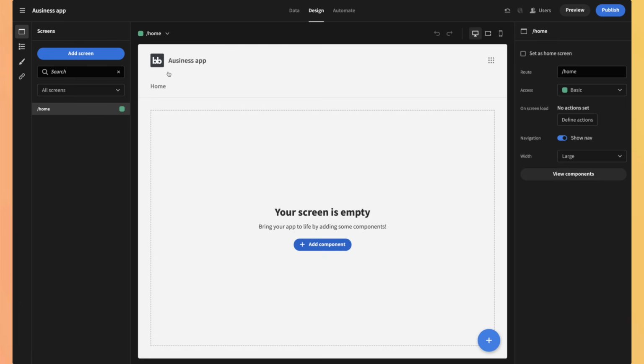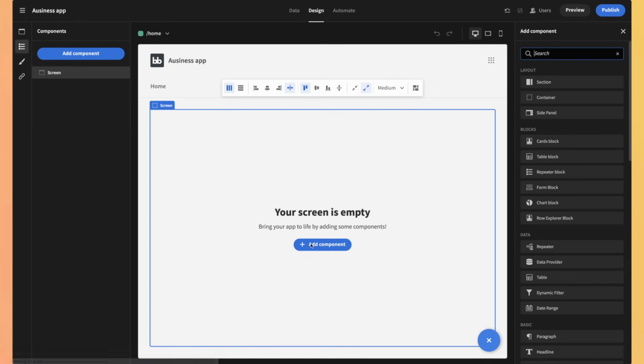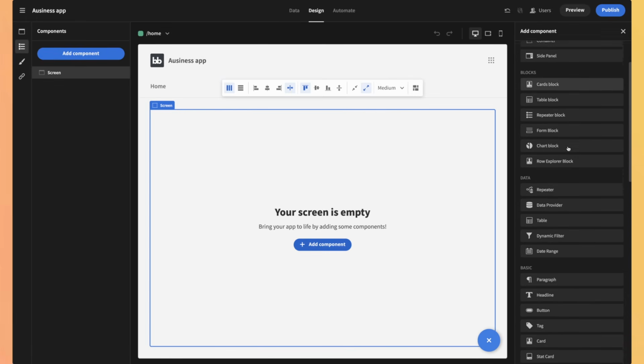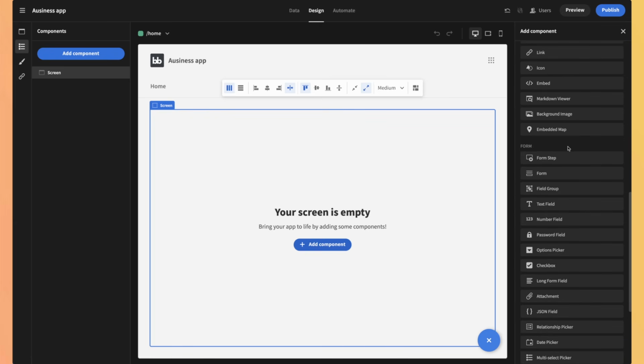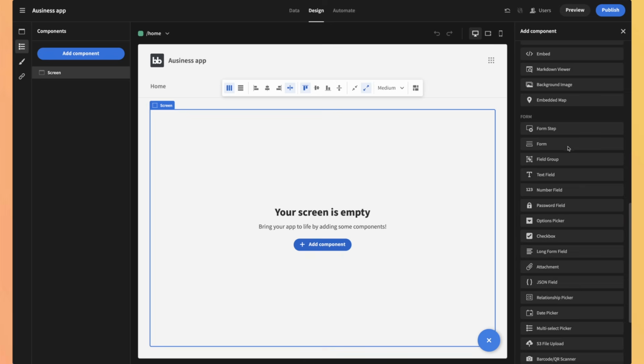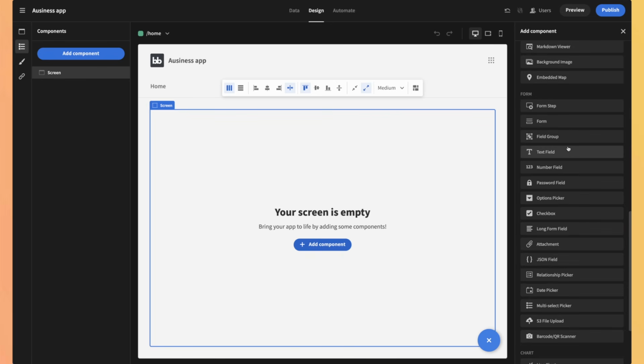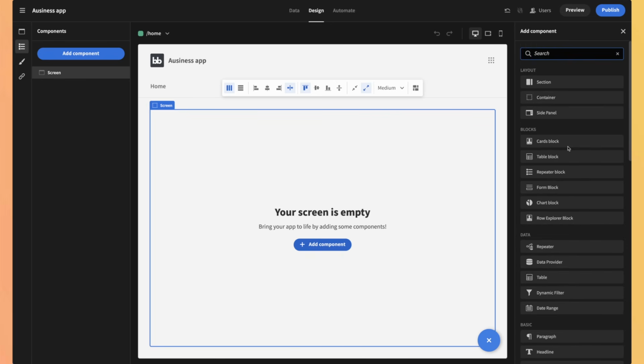By default, we have a top bar with the logo and the menu. Because we have multiple screens, we are on the home screen. We will see later how to create other ones, but let's start with the home one. It's empty, so we can add components. And on the right, you can see all the components available to use easily because it's connected to data and it's no code, so you just use it and benefit from it.